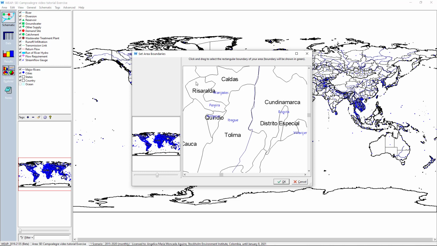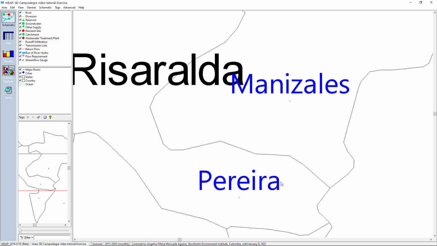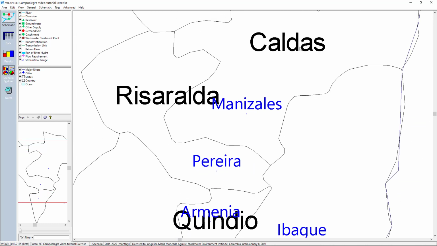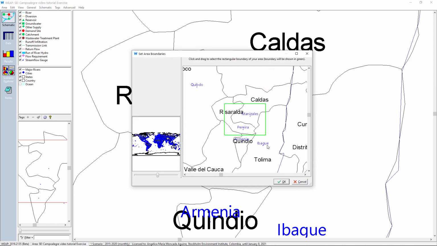It is possible to define the area of study considering its location. In this map on the right, use your cursor to draw a green rectangle to define the model boundaries. This delimitation can be changed as many times as you need. Click on OK when you finish. As you can see, the area was bounded between Caldas and Risaralda. You can redefine the model boundaries at any time. Right-click and select Set Area Boundaries. This window will appear again, and you can redefine the boundaries.